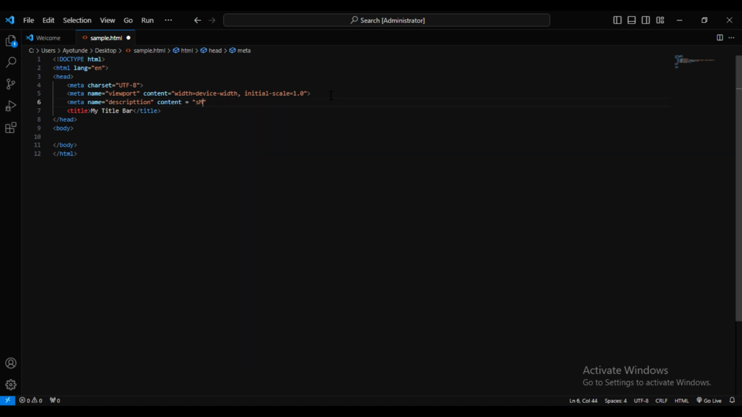Of course, this will not be visible to us, but it is very much visible to the search engines. So let's proceed in our quest to further determine how to use HTML effectively, and that is that on the head tag.